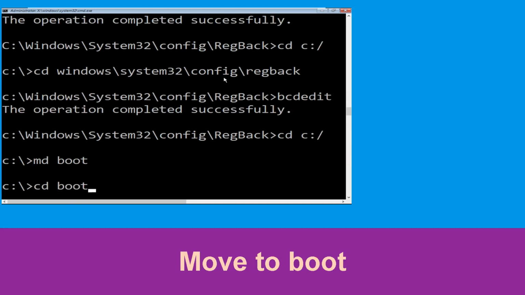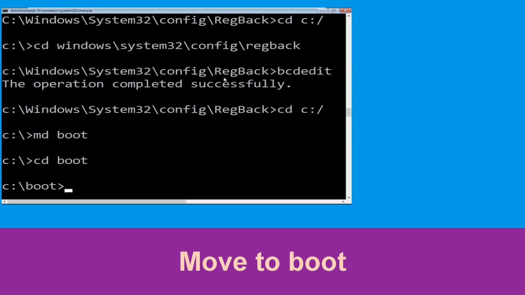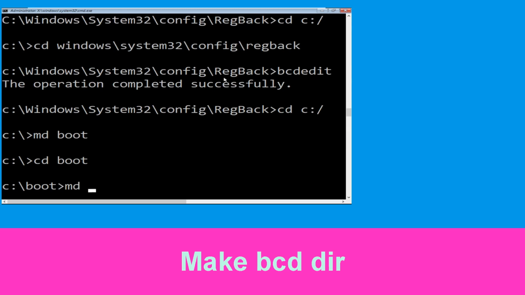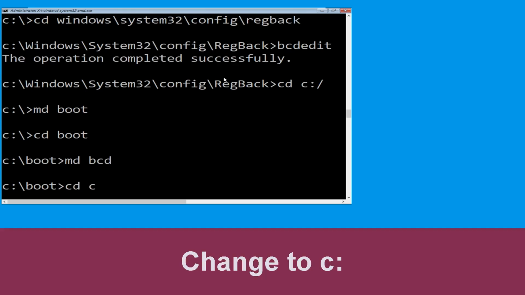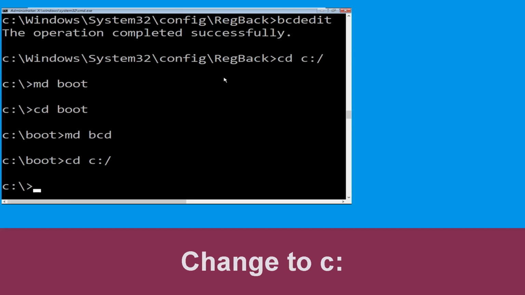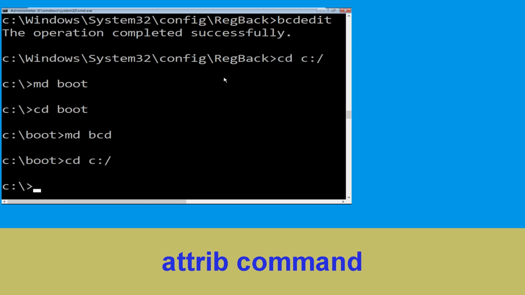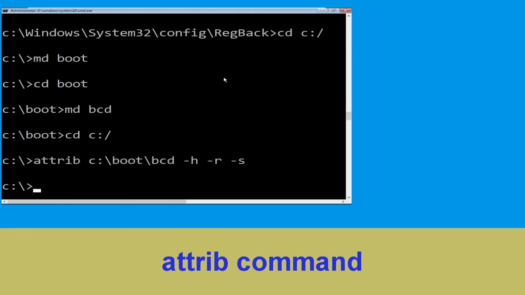Now execute this command, type cd space boot and simply hit enter. Now execute this command, type md space bcd. Now execute this command, type cd space c colon / and hit enter. Now type attrib space c colon -boot -bcd space -h space -r space -s and hit enter to execute.